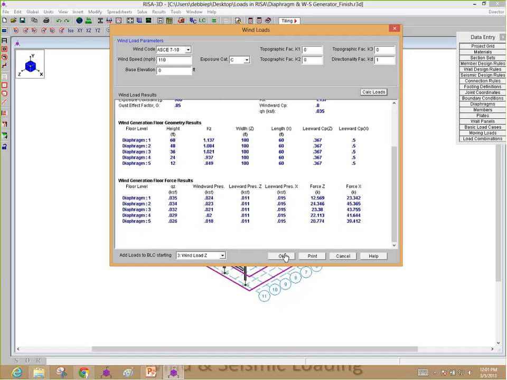So when we're working out in the field, I would probably want to print this out and keep this with my hand calcs to check in my calc package.